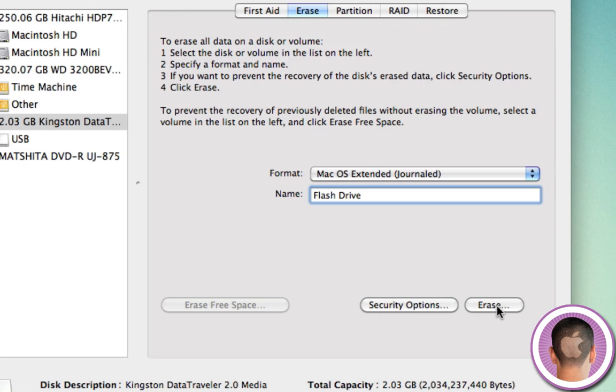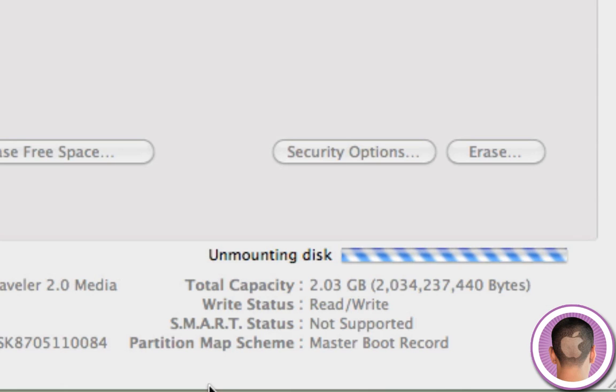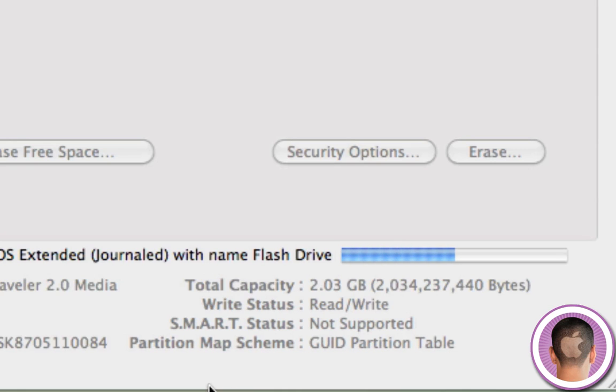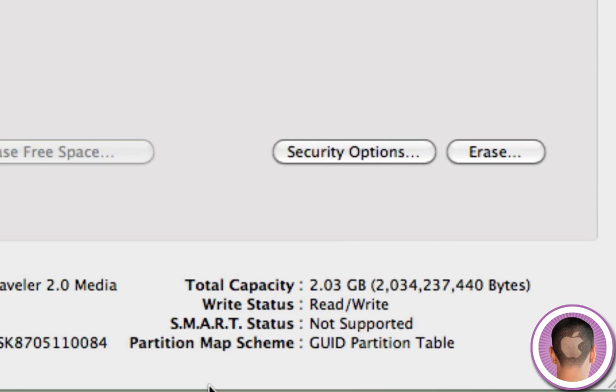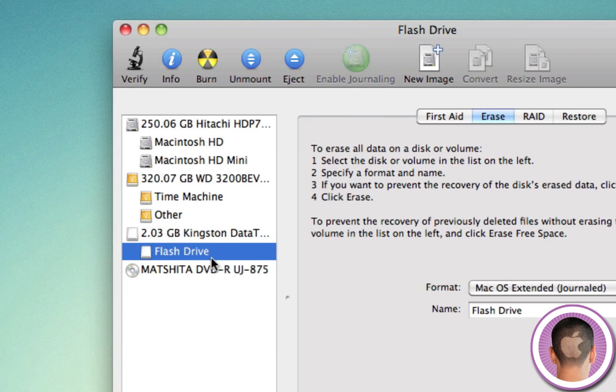So I'm going to click OK, and then click Erase. It's going to warn you that it deletes all data on the partitions, and it has one partition, which is USB. So I just click Erase, and you can see it unmounts the disk, partitions it, and finishes up. It'll take longer depending on which security option you choose and how big the disk is. And you can see it's finished now, it's called Flash Drive, and it's empty.